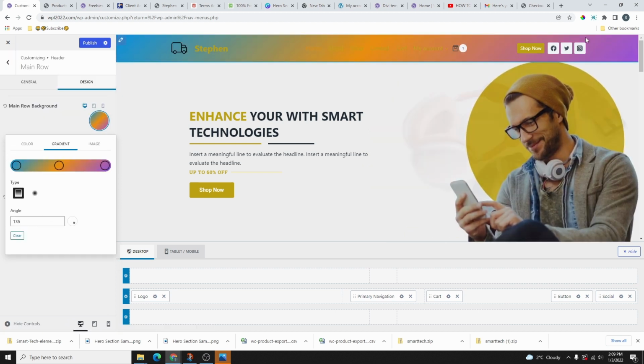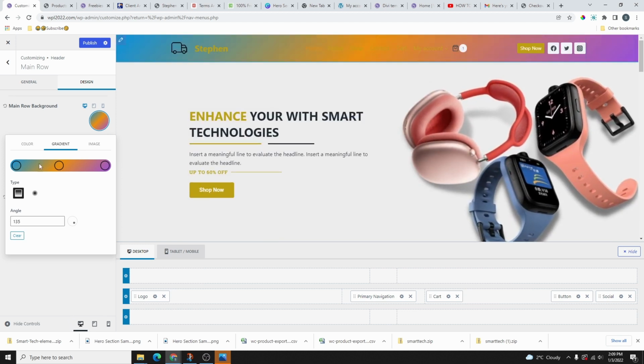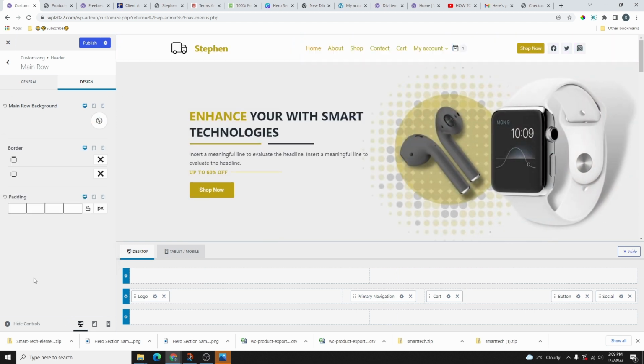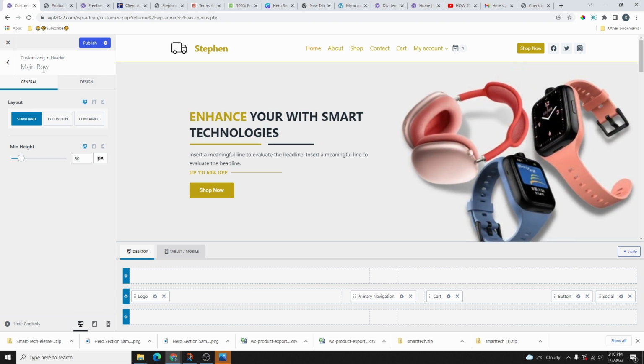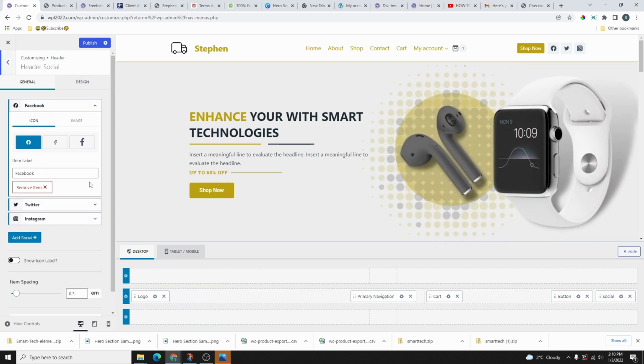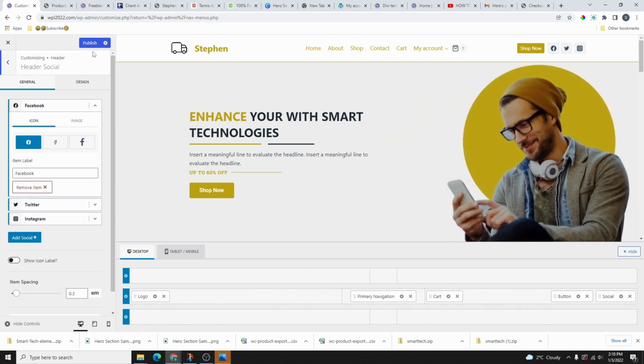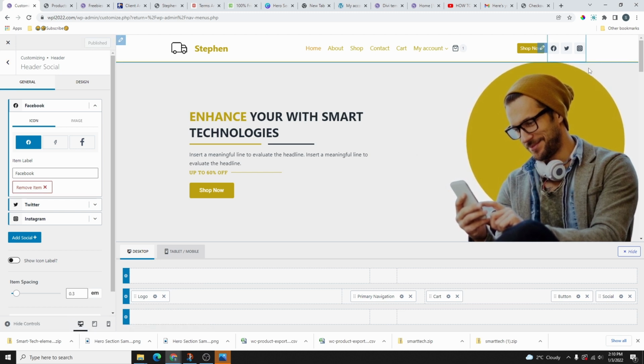You can use a gradient color, so you can play around and do a lot of stuff with your header. But for now, we'll leave this on white. So you have the option to do whatever you want, and then you can click on the social media icon to customize that as well. Once you finish here, go ahead and click on publish, and this is how you can customize your menu.